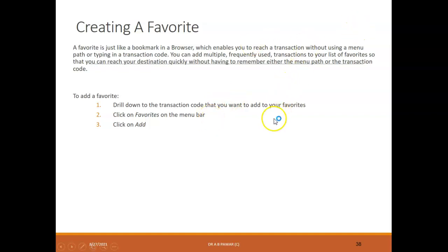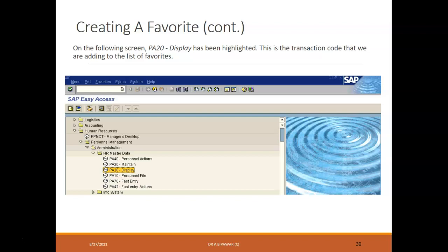So how to do that? For that, see that it is saying to add a favorite, drill down to the transaction code that you want to add to the favorite. First go to that respective screen or transaction, then click on the favorites on the menu bar. At the top of the menu, that favorite option or icon is given. Click on it and then click on add. Immediately it will be added in your favorite list.